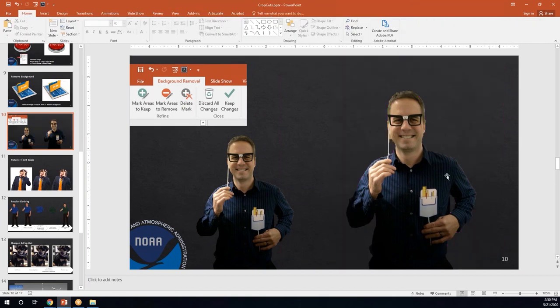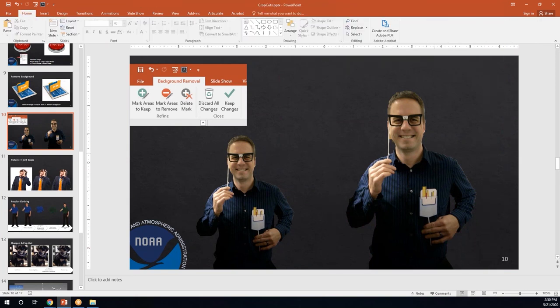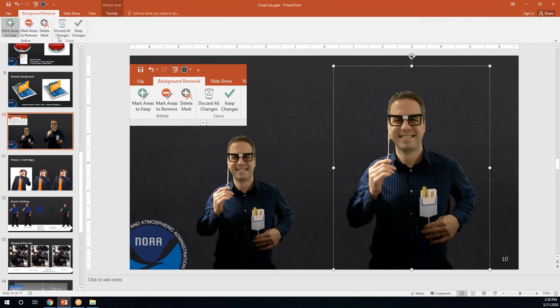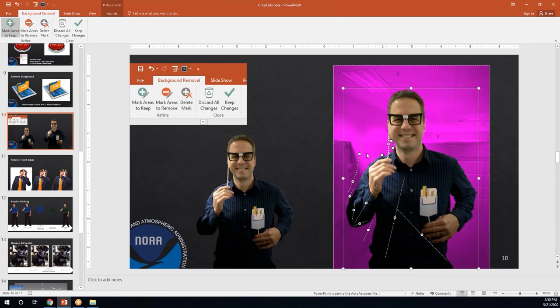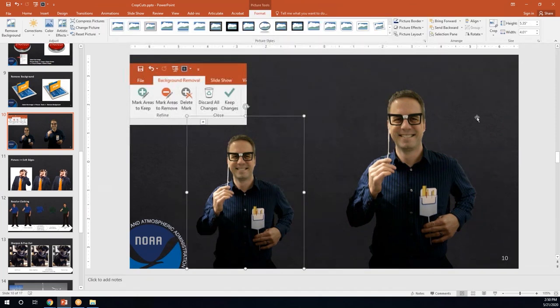I can click off of it and voila, look, there's Jeff. He's got a little bit of something going on by his face up there that I can remove. I can always go back, click that picture again, go back to remove background. I can say, oh, I didn't want that. I can hit delete mark. Get rid of a mark. Make me a liar. Now look at that, it fixed it. Oh, so go ahead and play with Jeff's face.